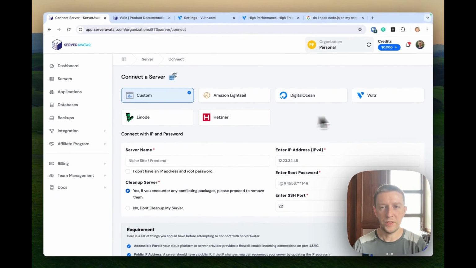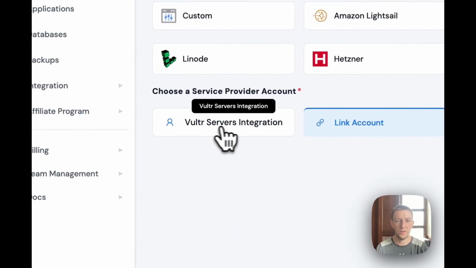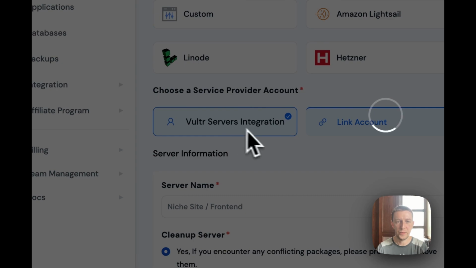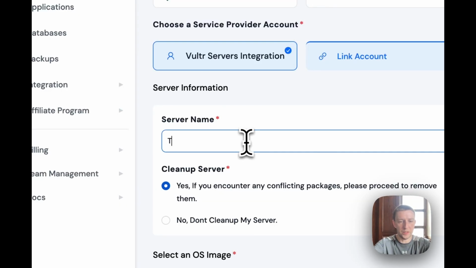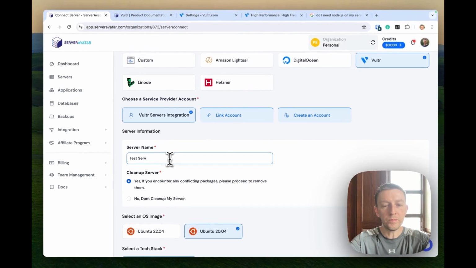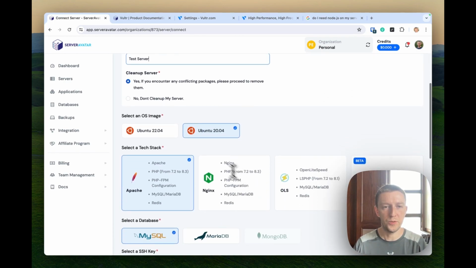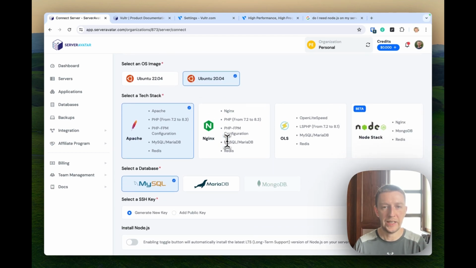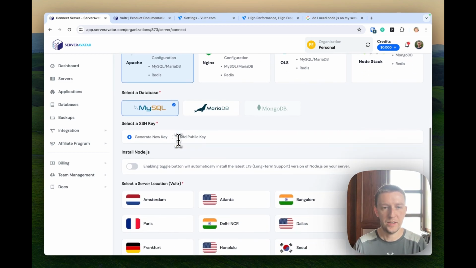Then you'll get the options of different providers. We just linked Vultr, and then you can see here our Vultr servers integrations right here. So click that, and we give it a name, Test Server. Cleanup server, yes. If you encounter any conflicting packages, please proceed to remove them. I'll leave that as default. You can choose your Ubuntu version here, and then select a tech stack for your needs, and select the database.